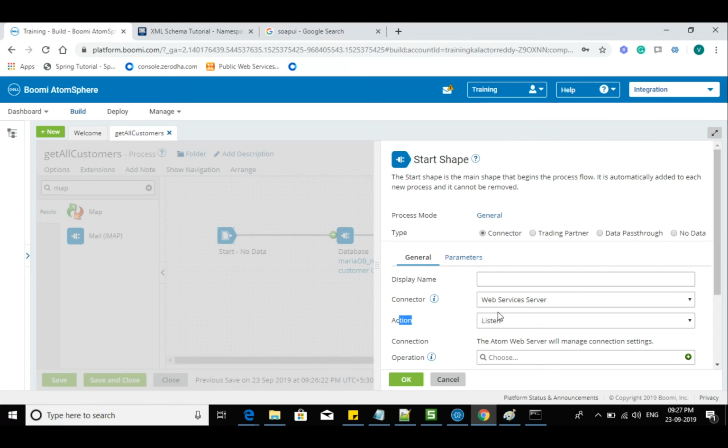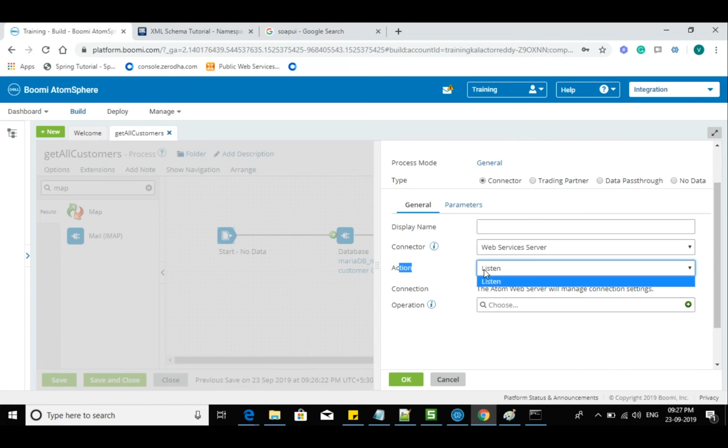The action should always be listen. You might have heard of get and send until now, but the action will be listen. Action listen means that once you deploy the process, it keeps on checking whether any request has been hit or not. That's called listening. You don't need to start the process, and you cannot start the processes manually. If your action is listen, the process will by default be started as soon as you deploy it.